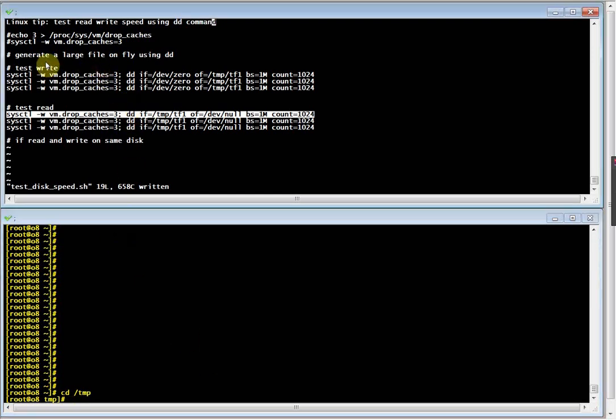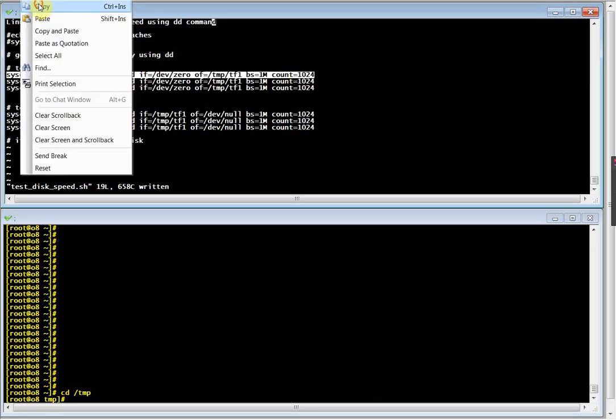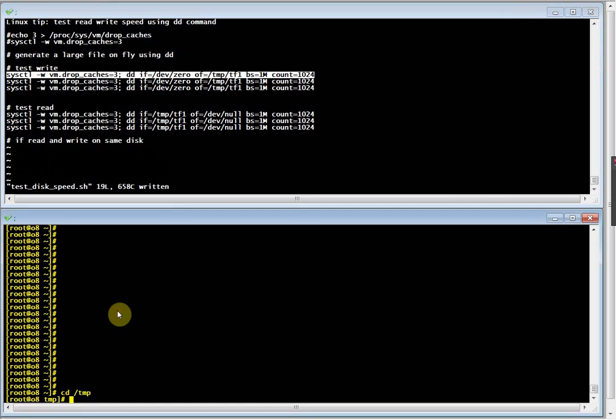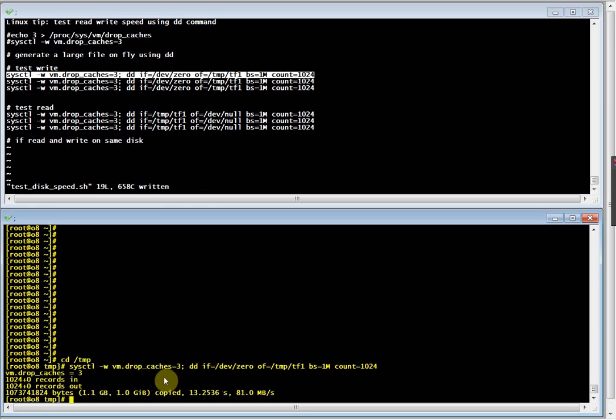Let's see. We're gonna first test the write, how fast the write is. The write is basically the same: you generate a larger file, read from /dev/zero and output it to a temporary file with whatever file name you want. Okay, so this is another system. For this system, I'm using an old HDD drive, so probably even slower.